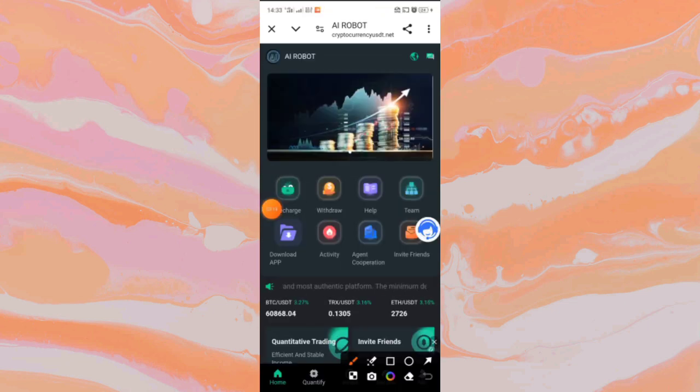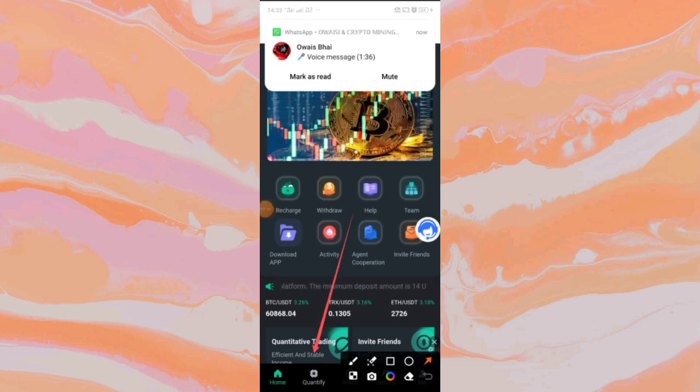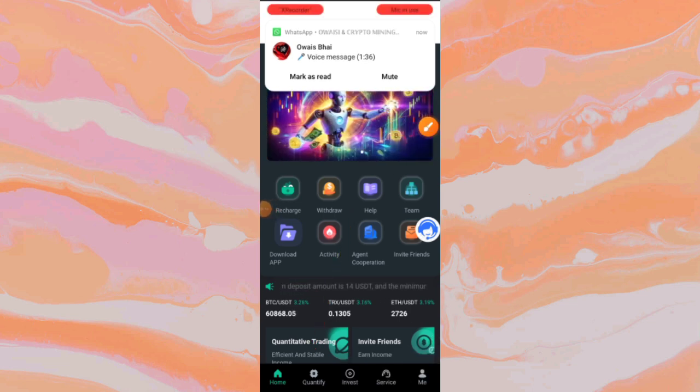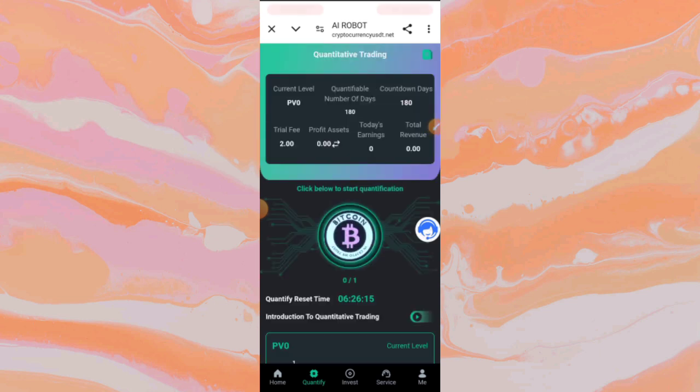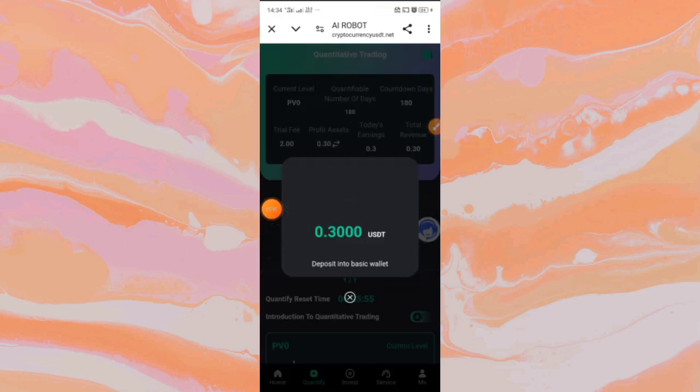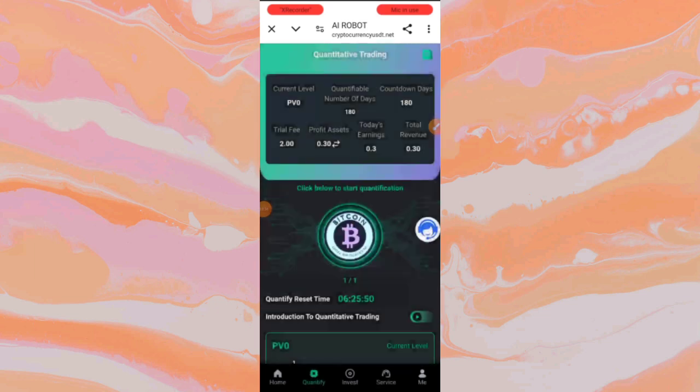After recharging, click the quantify button, and then click the start quantify button. You will get your bonus. Okay, I have not deposited yet. Please click the home page button.